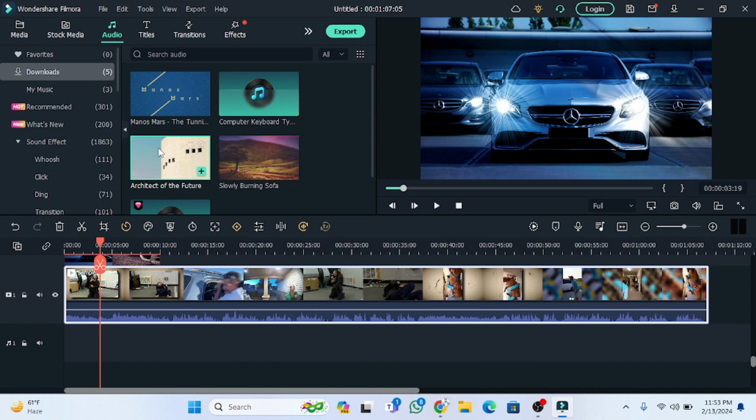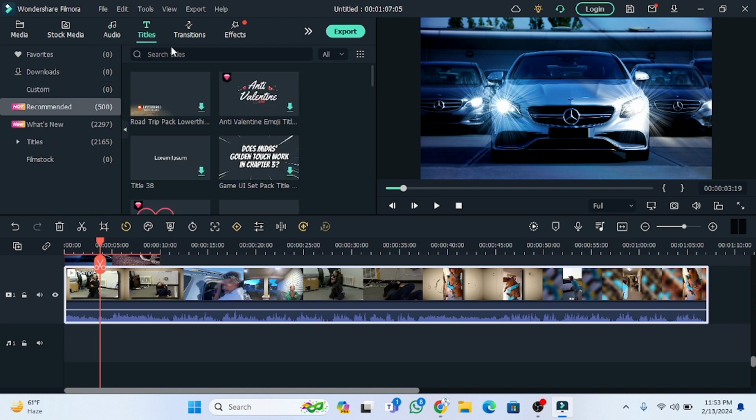So in the last class we discussed the audio. Now we are going to move to the text option. In this titles option, if you want any text, you can use them. As you can see, I'm going to download this one and this one. As we discussed in the last class, this icon means download. I'm going to download this one as well, and as you can see, it's downloaded.